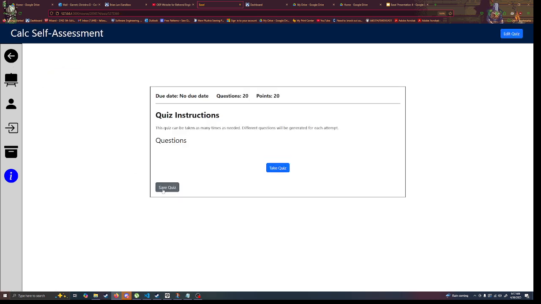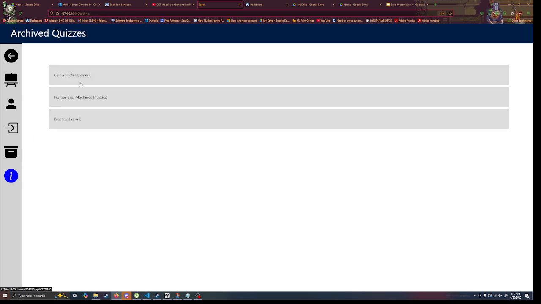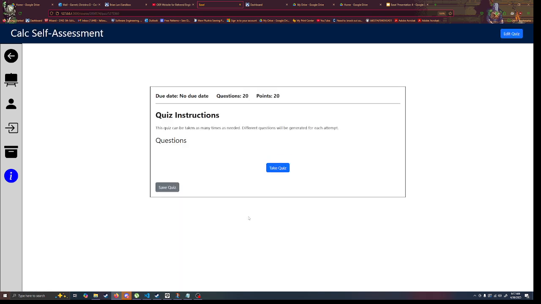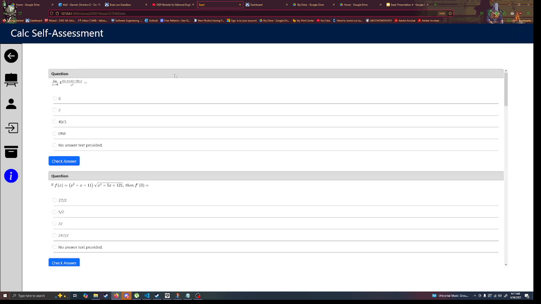Or you can save that quiz, and that will add it to the archive quizzes. That adds it into our database, so that even if it is removed from Canvas, it should still be accessible through grabbing that API object through our database. So this one has already been saved, so I can show it here in Calc Self-Assessment, where you get the same sort of thing come up with the questions, points, and you can take it from here as well.